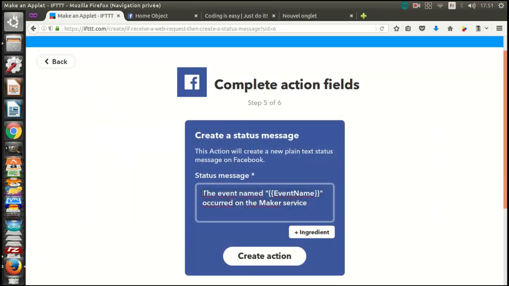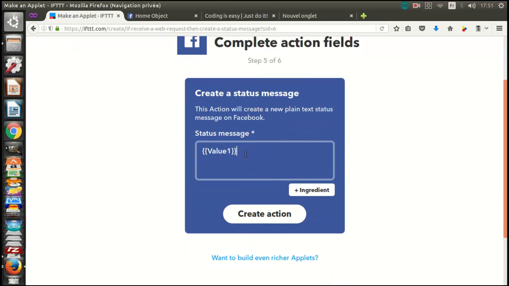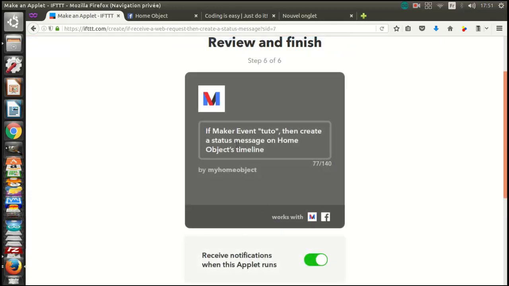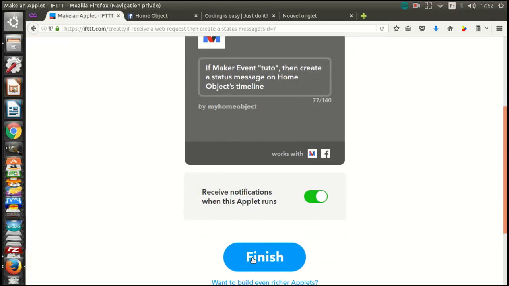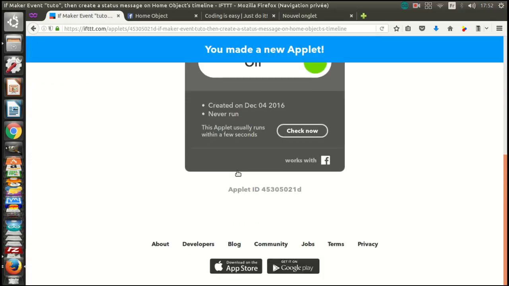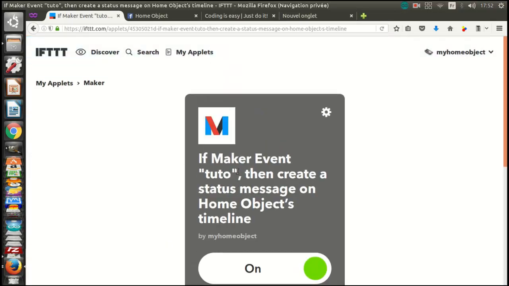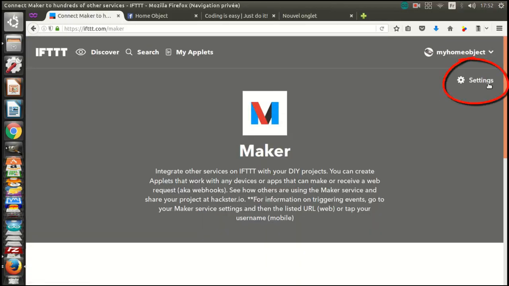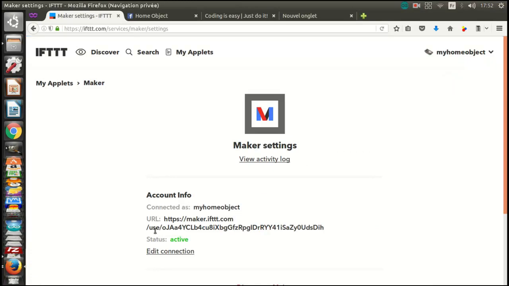I will delete the default message and make my own one composed of three values that I will specify in the NodeMCU programming. We click on Finish. Just one point, I have to go back to the Maker service and take a key. It is this string. Copy it.